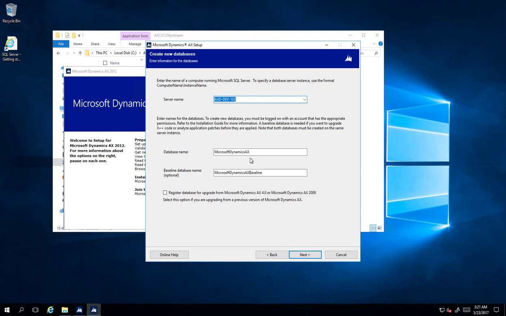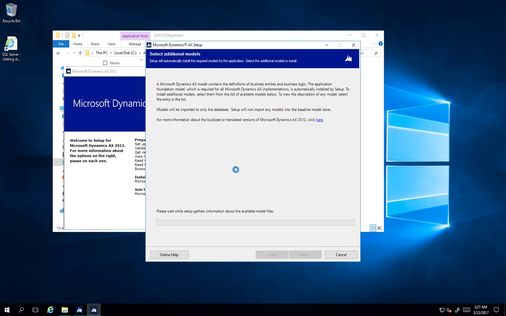Next, we're going to create databases. Here is where we'd want to use the standard name for a development instance. I typically use something like AX 2012 Dev or something similar. And then we'll need to rename our baseline database as well if we're going to be using that. Now that we've specified database names, we can go ahead and click Next.